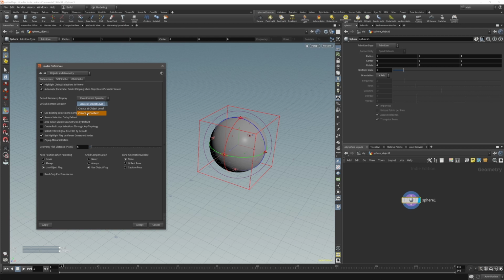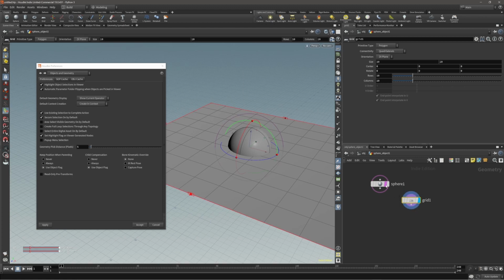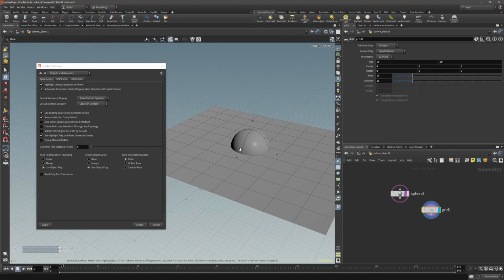So what I do, I make sure that I change this default context creation to be create in context by default, press apply. Now I again need to restart Houdini for this to actually be set as default. So I will go here under this icon and make sure that this is set to create in the context. And now if I go and create a grid, press finish. Now I can see that this grid is created inside the geometry node that I'm currently in, and it is created beside the sphere I created previously. So that's the difference.